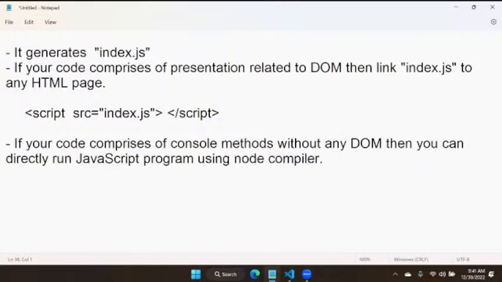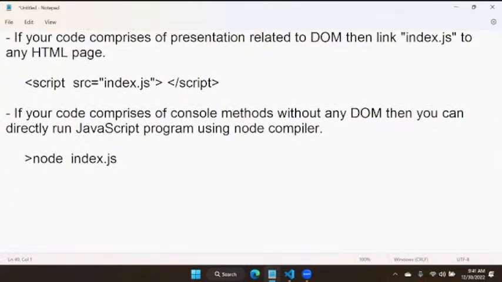So if you want to view the output of JavaScript that is generated through TypeScript, there are two techniques. Link to an HTML page, or you can directly run. How to run? Because Node compiler is already installed, you have to run like this. Simply node index.js. You have to run node index.js. I will show you both techniques. Practically, we will see now.